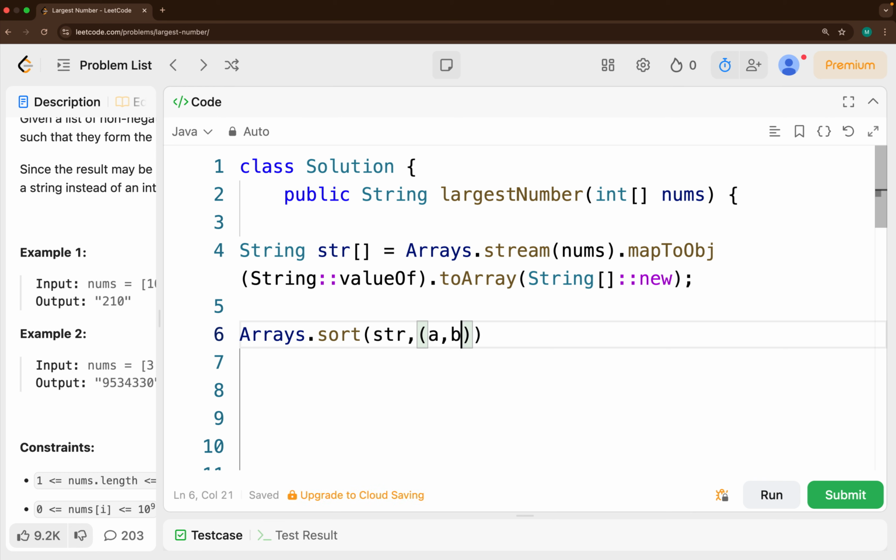Two variables we will be taking, a comma b, then inside that b concatenated with a, then compareTo, for the custom comparator logic, with a concatenated with b. Then it will return the string array in descending order, like the first greater integer, then the second greater integer, by comparing them.